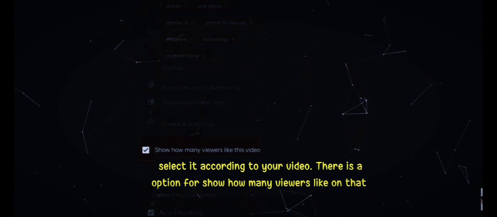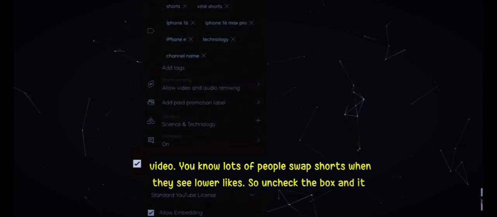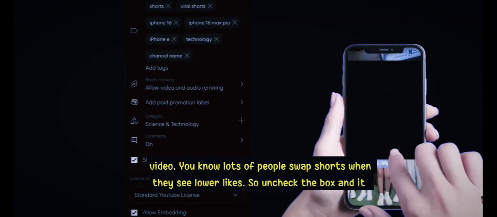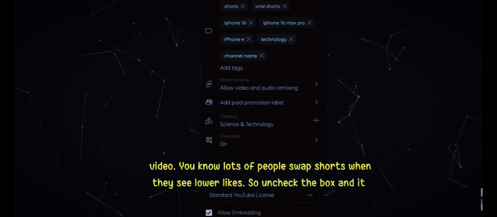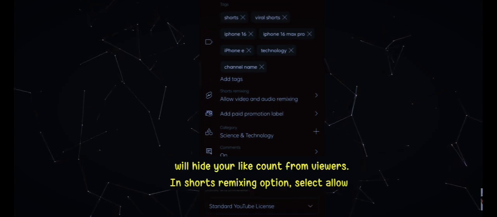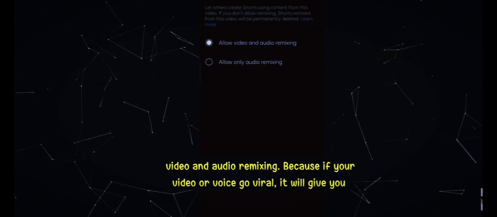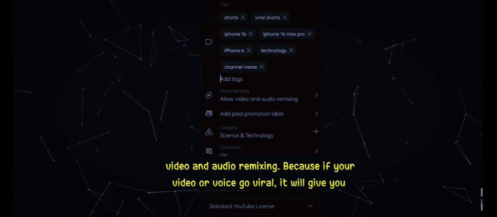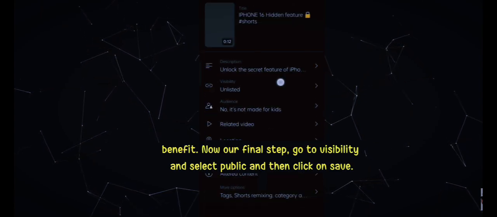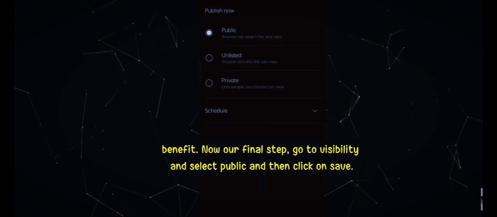There is an option to show how many viewers liked the video. You know, lots of people swipe shorts when they see lower likes. So uncheck the box and it will hide your like count from viewers. In Shorts remixing option, select Allow Video and Audio Remixing, because if your video or voice goes viral, it will give you benefit. Now our final step, go to Visibility and select Public and then click on Save.